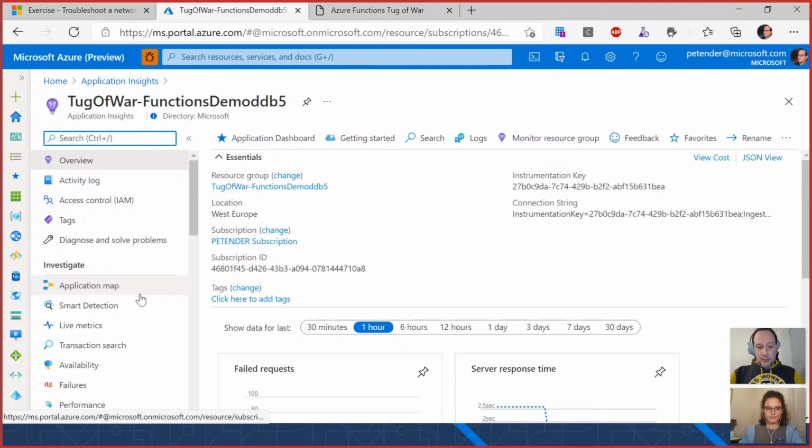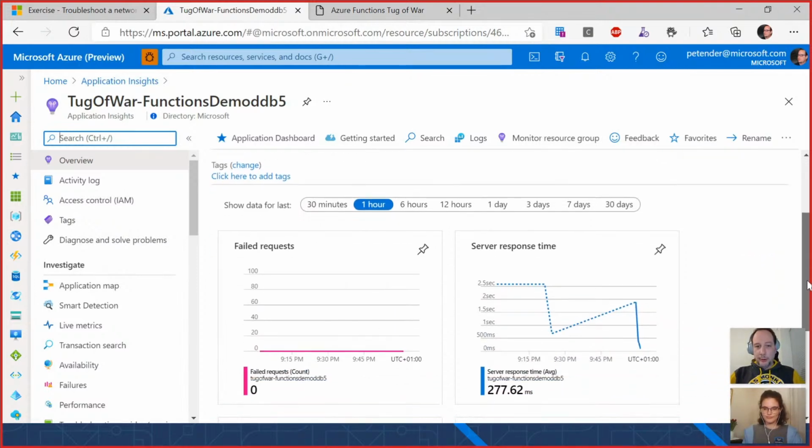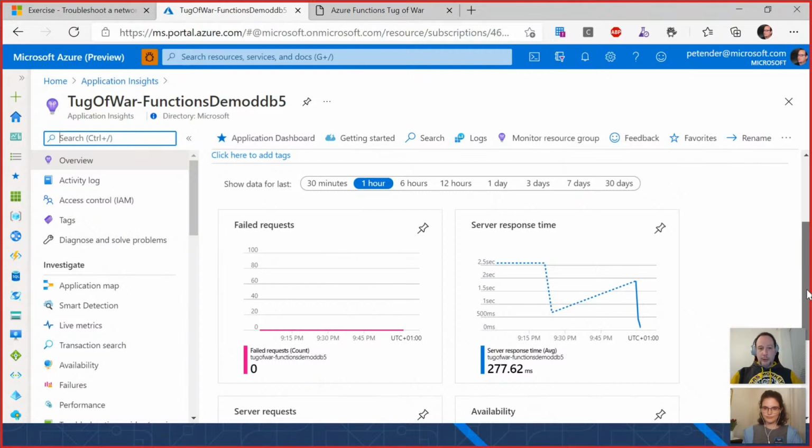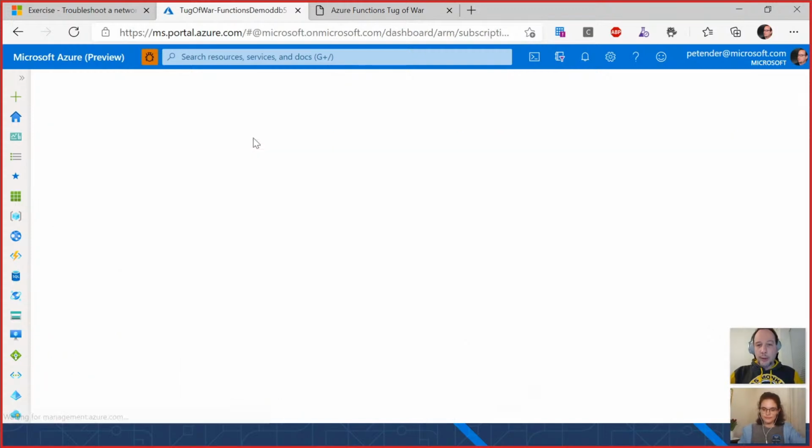Now it starts with some high-level views. Again, it's all slowing down a little bit because my mouse is not moving as it should. So I can see from the last 30 minutes how my system backend is behaving. Now this is quite basic, so let's drill down on some more detailed views.